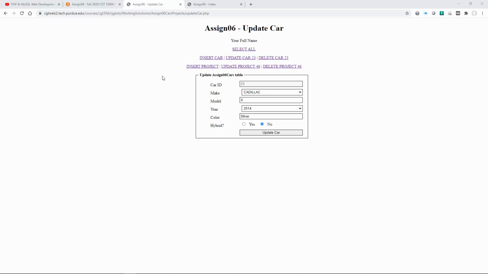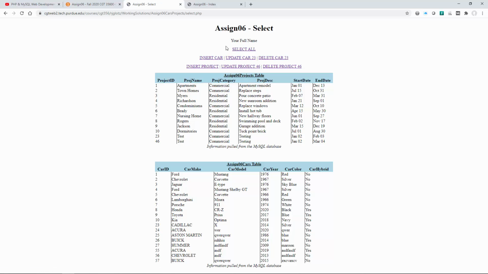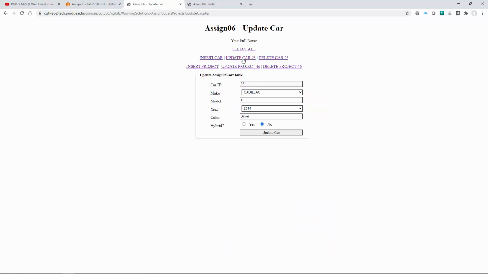This video will cover the update part of this assignment. So looking at the solution, if we come to select, we're going to update car 23, so we're down here on this one. So we've got 23 is inserted there. When we click on update 23, it should auto-populate.